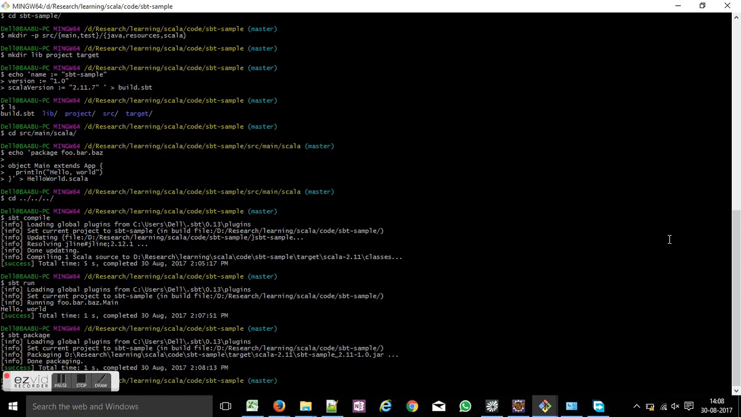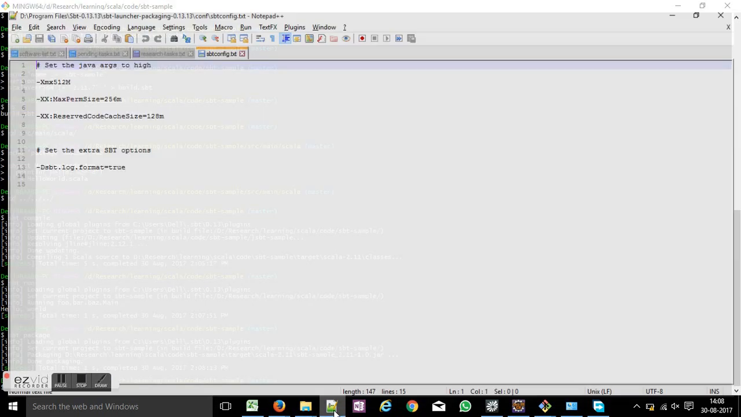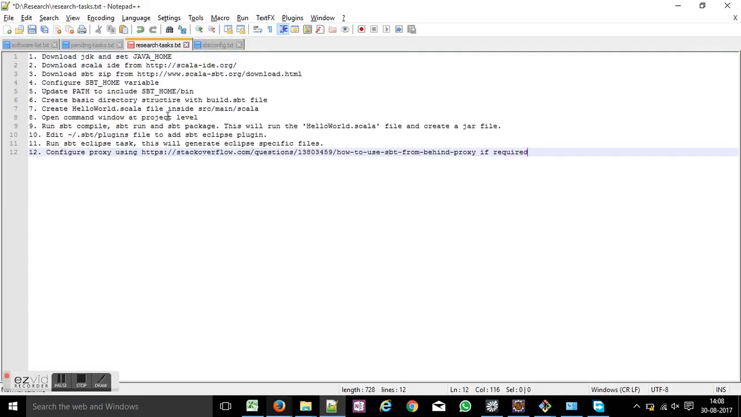Battery is very low. I'll wrap this up quickly. You can see the jar has been created inside target scala-2.11 by the name sbt_sample_2.11-1.0.jar. Some additional points that I wanted to cover.